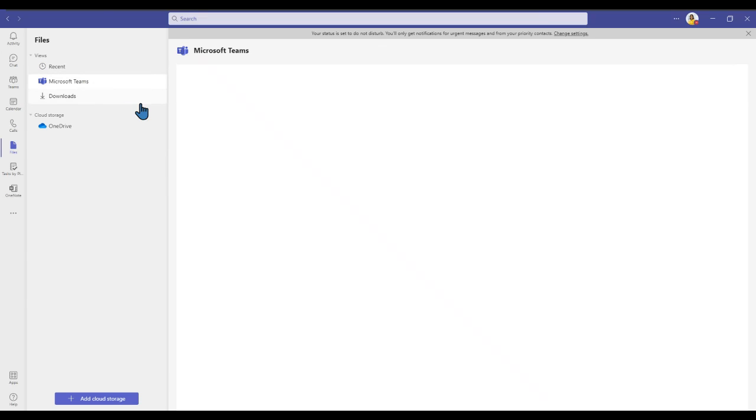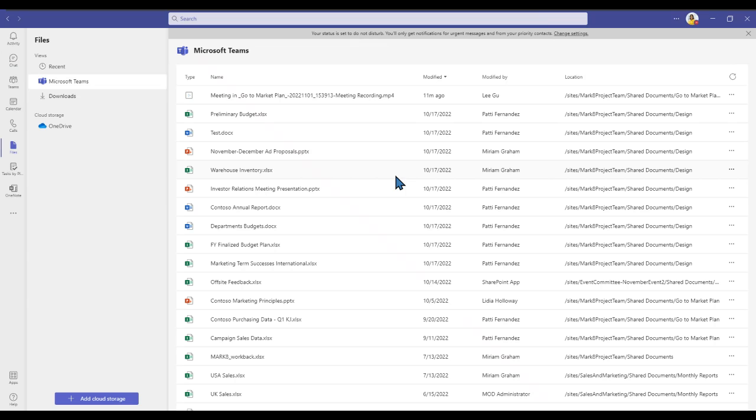Microsoft Teams will list all of the files that you have in your Teams and channels. And just like in Recent, you're also going to see information here as to how long ago it was modified, and of course, the location. Now, the only difference is that you're also going to see a column here signifying who was the last person who modified this document.